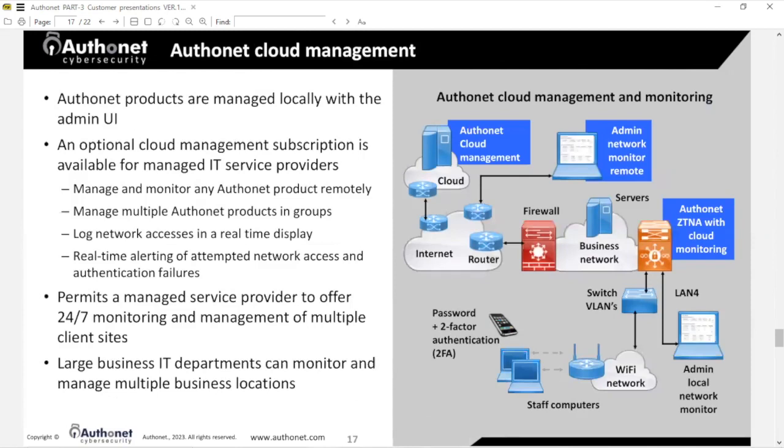There's a cloud management service for internet providers and IT service companies. So IT service companies can monitor one or more clients, and the customers themselves don't have to monitor the networks. The businesses don't have to be concerned about that. An IT service provider can do that work for them. And because the Orthonet ZTNA monitors traffic constantly and sends out alerts, the IT service provider can see the alert and take action immediately.